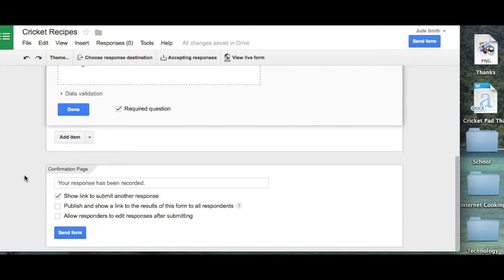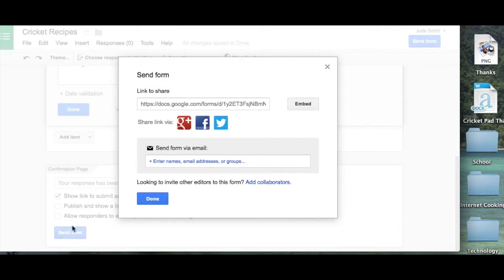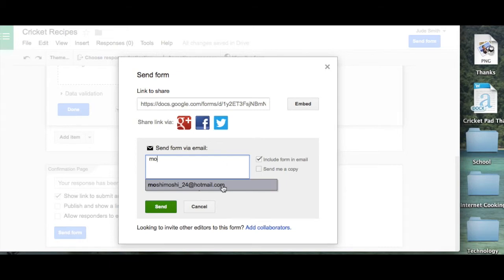Once you're done, you choose to send the form, and just like with the documents, it's going to give you a link that you can copy and paste into another email, or you can actually just add the people's emails here. So again, I'll add my email, and I hit send.